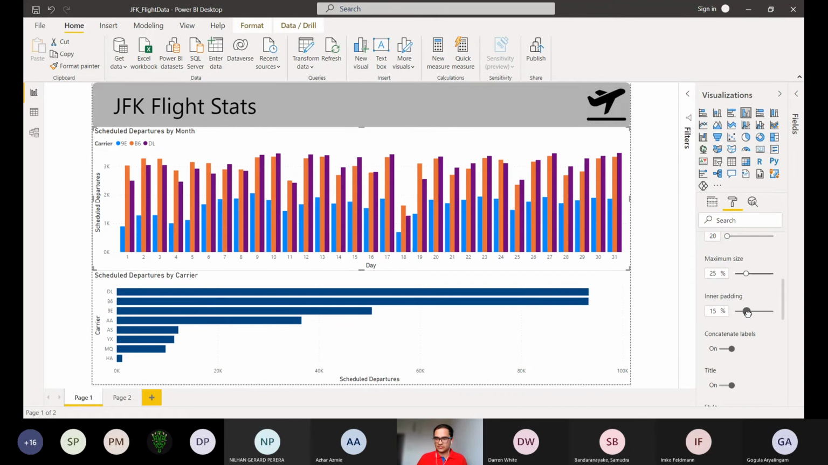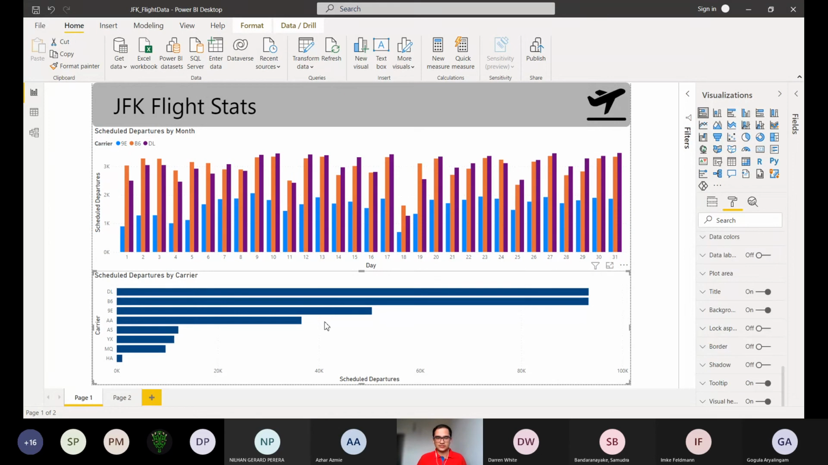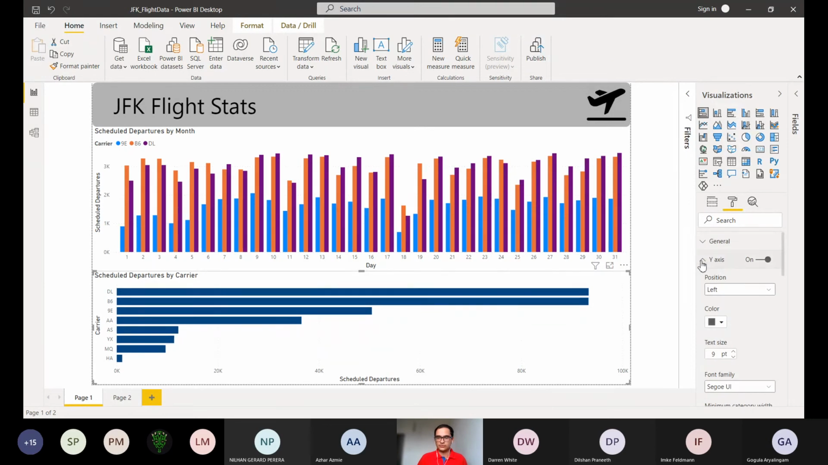So let me just get that back to 20. Yeah. So that's with the column chart. Moving on to the bar chart. This has categorical data, so it's very much similar, but the only difference is you would have to go to the y-axis and you can adjust the padding from there.